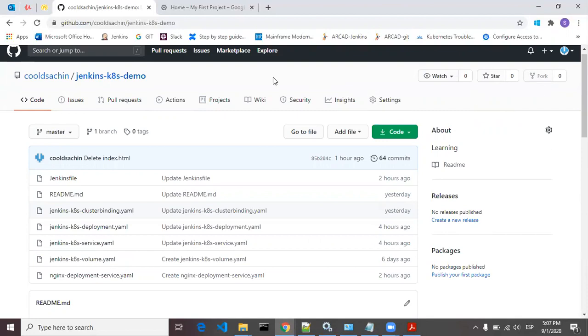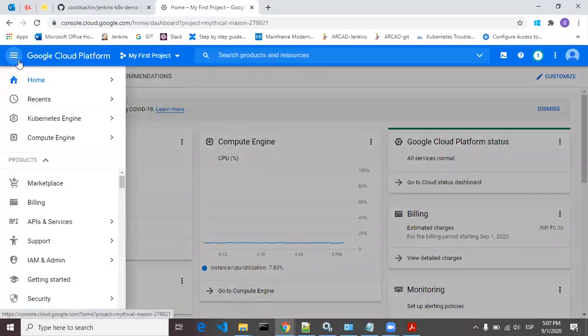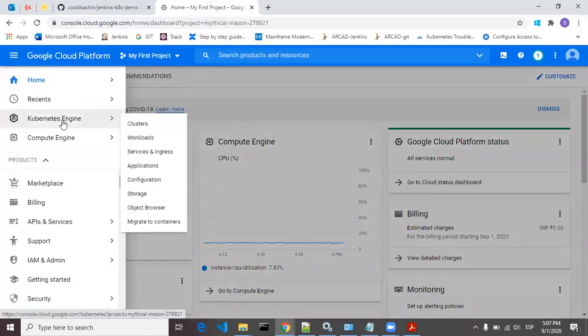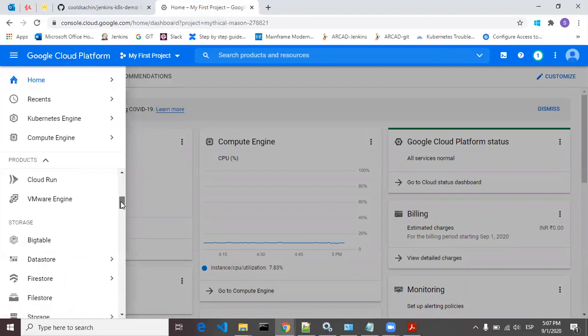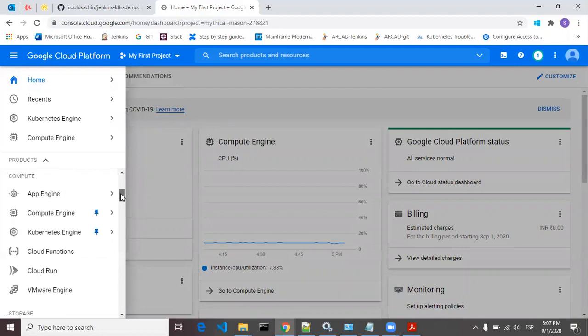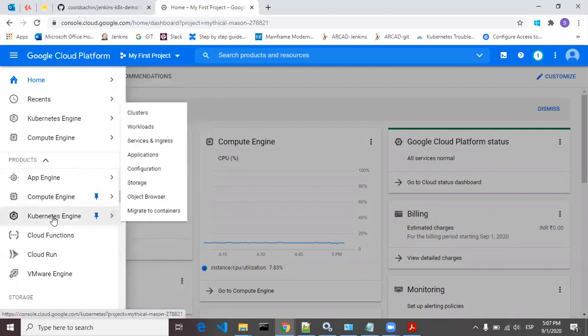Okay. So let's start. This is my GCP account, and in this GCP we have to go to Kubernetes. I have actually pinned this. If you have to go, then you have to search compute engine. In the compute section, you will see Kubernetes Engine.